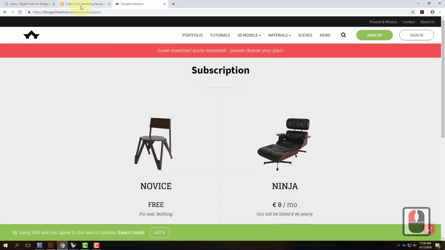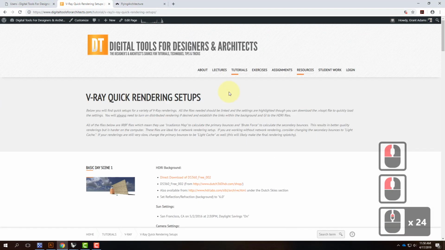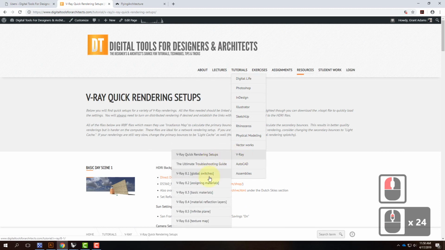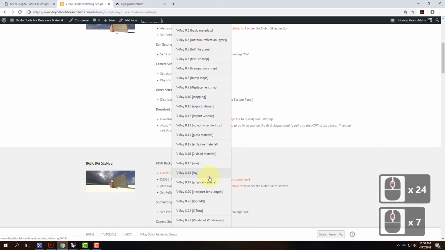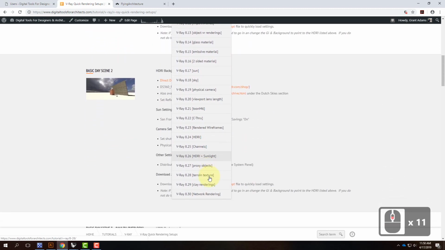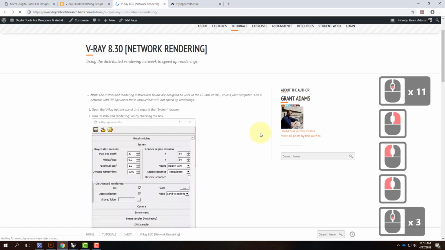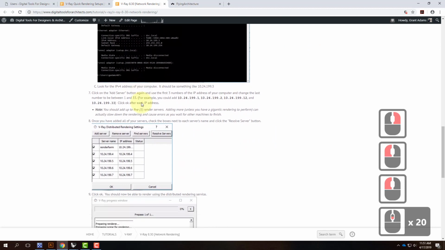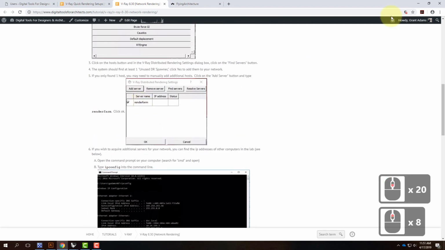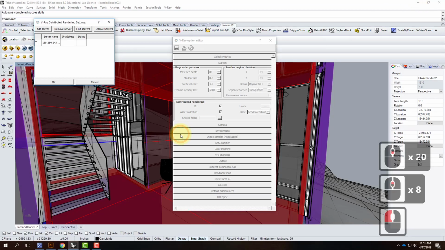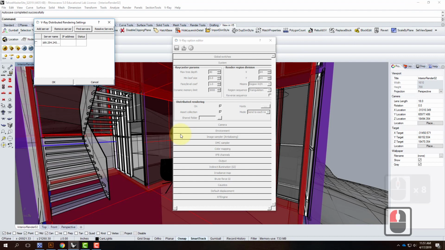If you get a little bit lost, all of this is written up in the tutorials, V-Ray, and it should be called distributed rendering. Network rendering, there we go. And so if you get a little bit lost, all of this is written up, what I'm going through right now. So I need to find out what the lab's IP address range is.